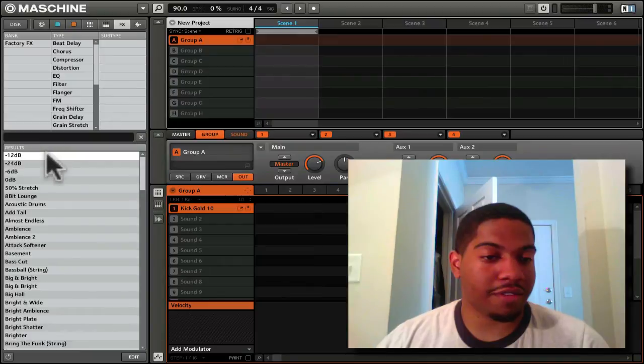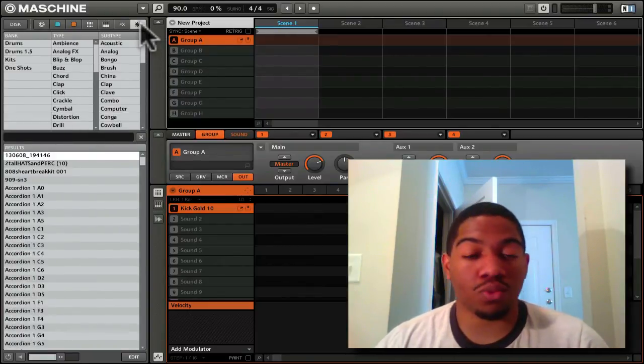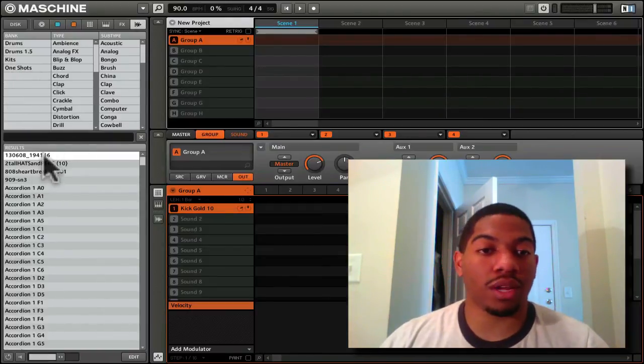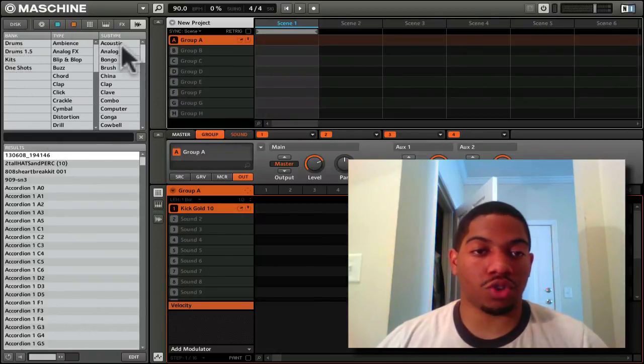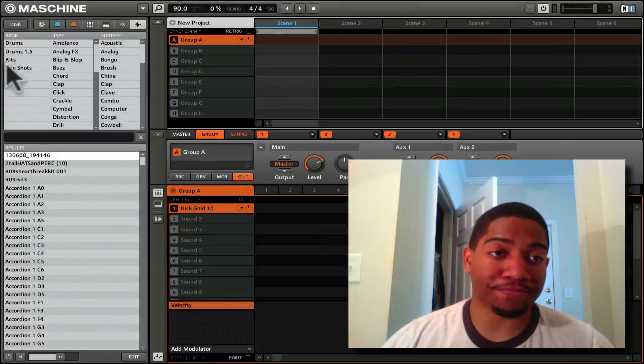You can select different effects that machine has. The machine has a ton of effects. And here's your samples. Your drums, your one shots, your personal samples, whatever you're importing into machine. So that's it right there. This basically is your filter. This really helps filter these results that you get down here.